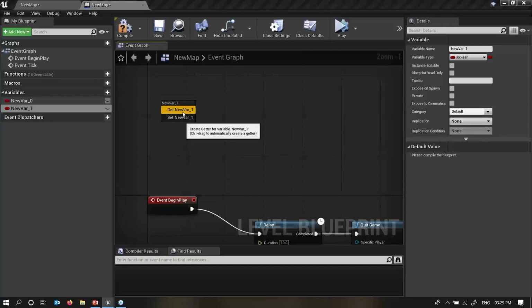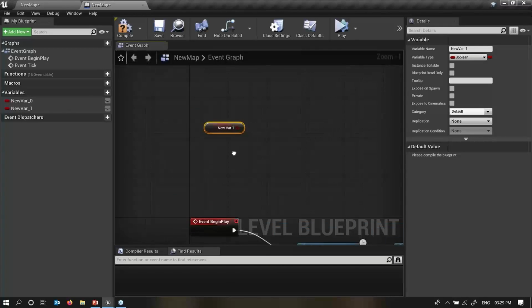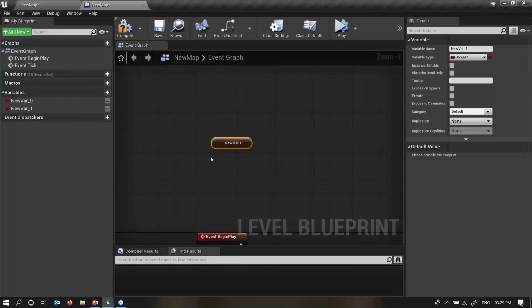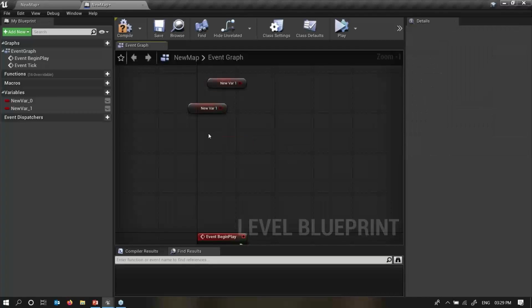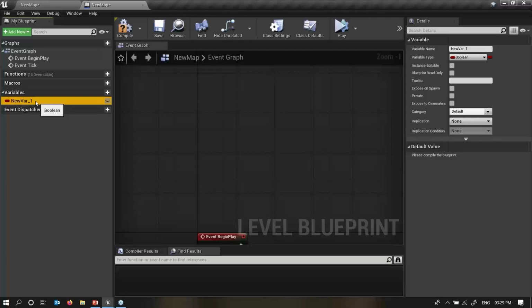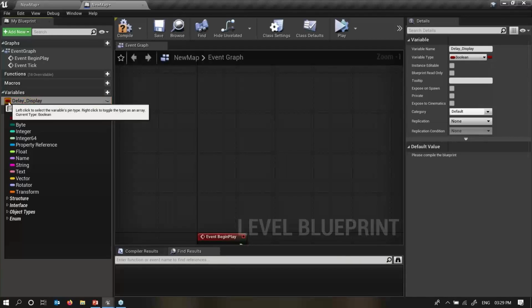First, we'll try to understand what is a get variable. It creates only one node. The shortcut key to create it is Control drag and drop. Control drag and drop to select the variable into our graph editor. I'll just select this node and delete it. Again, I'll delete this, right click, and you can delete that. If you want to give the name, press F2, delay underscore display. If you see, my variable name is now a float.